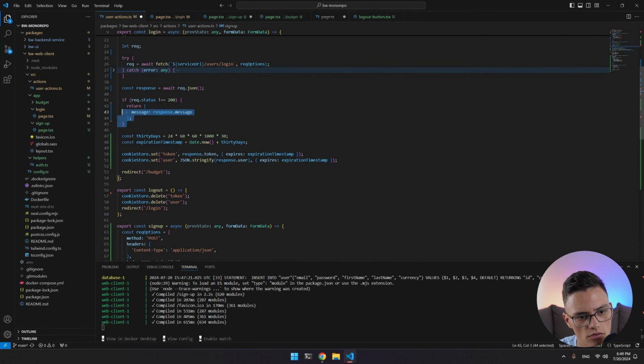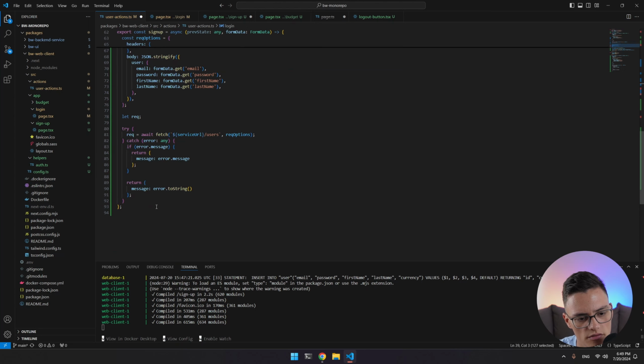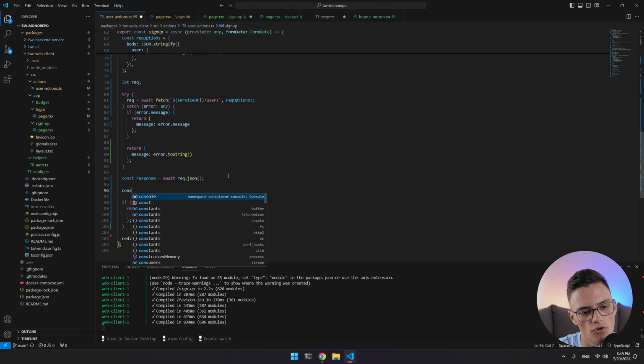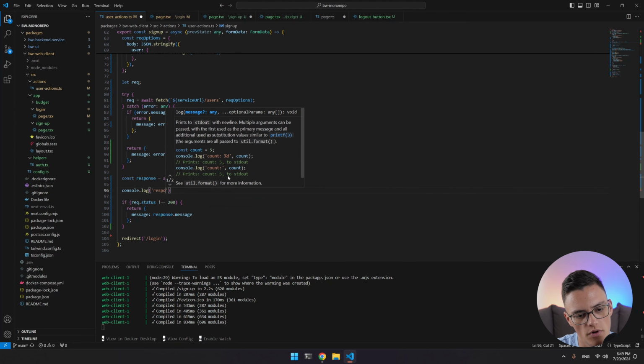First, do this check as well. Parse the response to JSON. Okay, if it's not 200, return the error message. The same mechanism to return the error message. And then if everything is fine, redirect to login. Now I would also console log the response while we are testing.